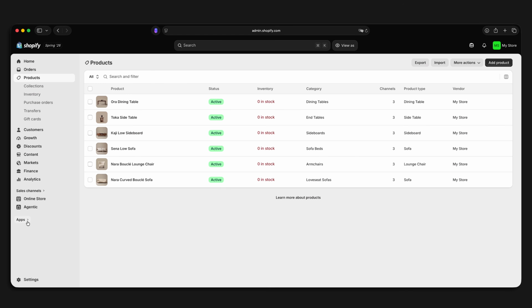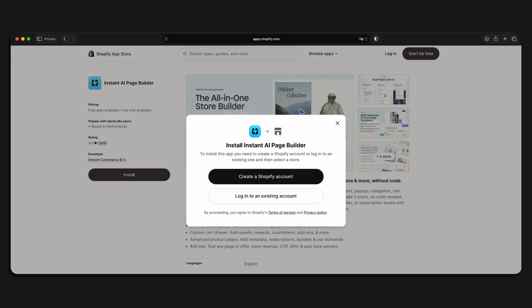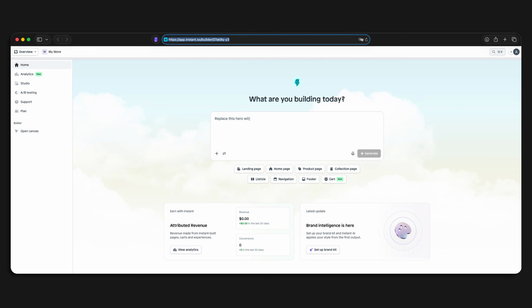Instant AI is an app that you add directly to your Shopify account. And you can do this by going to the Shopify App Store and clicking the install button. You'll be prompted to log in or create an account. Then you land on the onboarding screen, and finally on this window here, which is the main dashboard of the app.